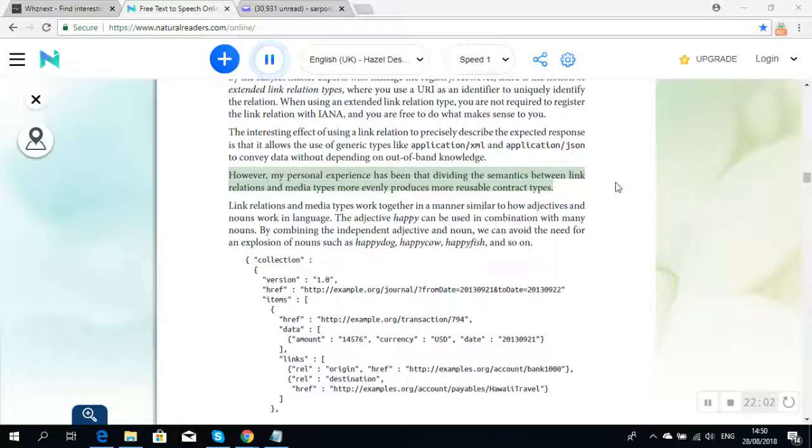However, my personal experience has been that dividing the semantics between link relations and media types more evenly produces more reusable contract types. Link relations and media types work together in a manner similar to how adjectives and nouns work in language. The adjective happy can be used in combination with many nouns. By combining the independent adjective and noun, we can avoid the need for an explosion of nouns such as happy dog, happy cow, happy fish, and so on.